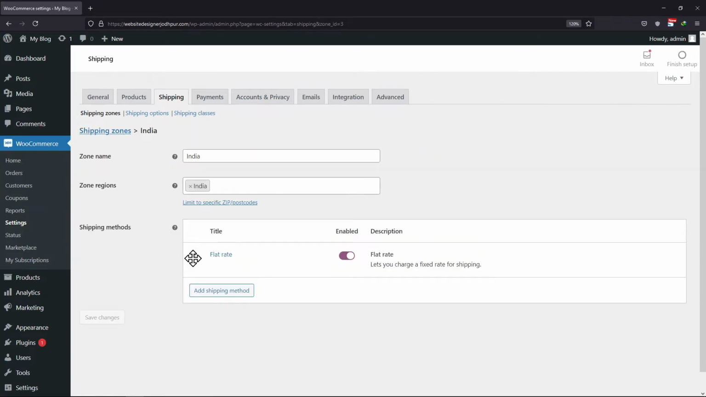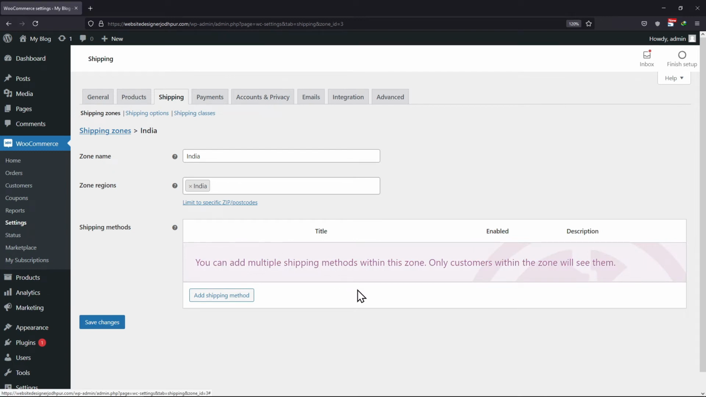You can see here, the flat rate shipping method has already been added. To remove it, simply click on the delete link here. You can now see that the shipping method has been removed from the shipping zone. So this is how you can easily remove shipping methods from shipping zones in Woocommerce.